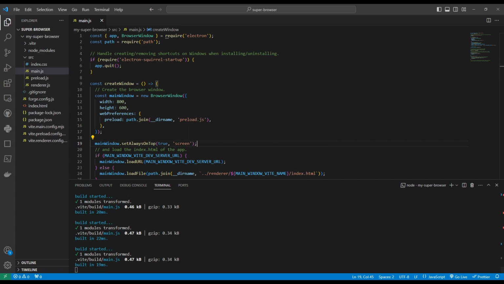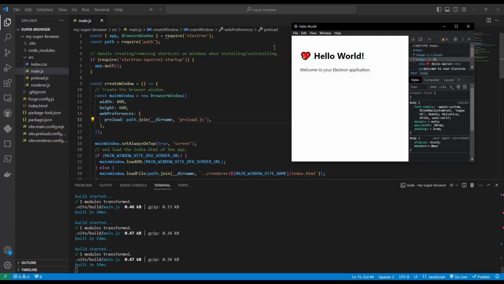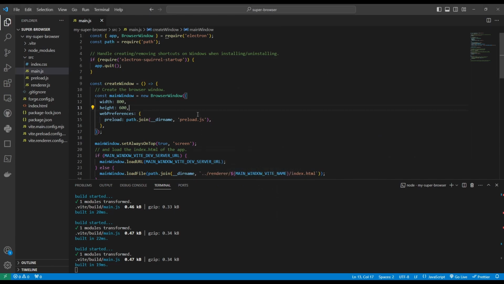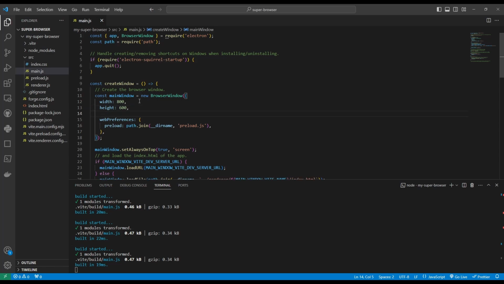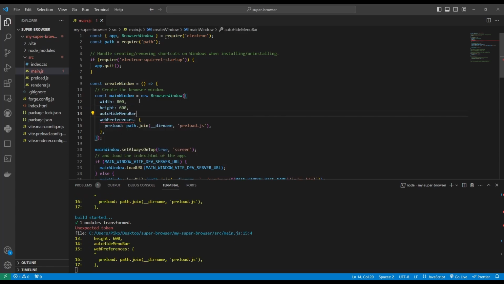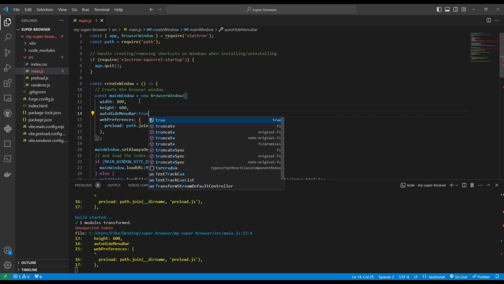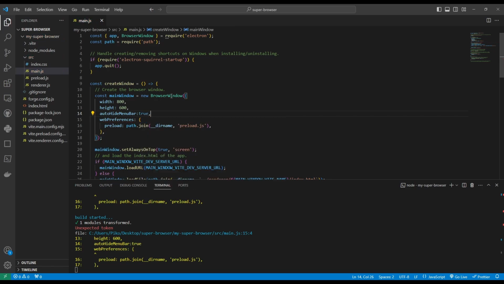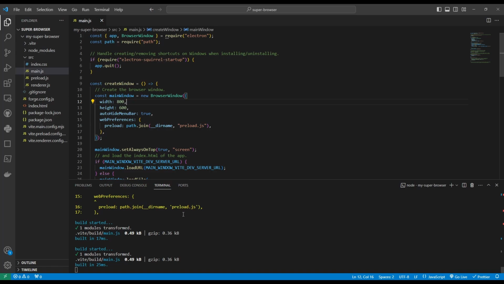Another thing I would like us to do before we start our app and see the changes we've made is to remove this toolbar or menu bar, because we won't be actually needing it. Right, so over here within the function where we're creating the main window, we want to type autoHideMenuBar, and then we'll set that to true. And that's it. And then we can save.